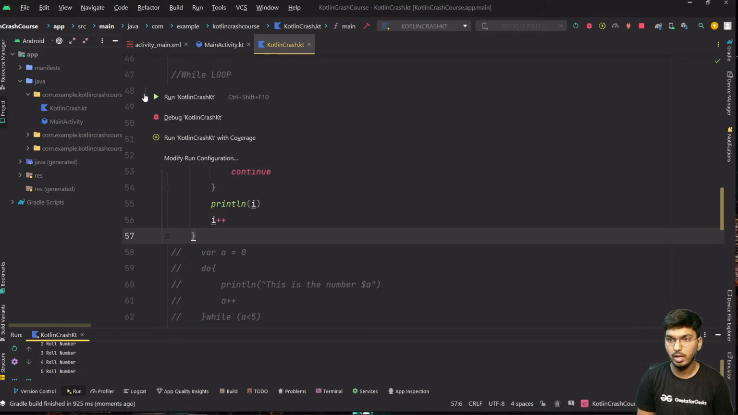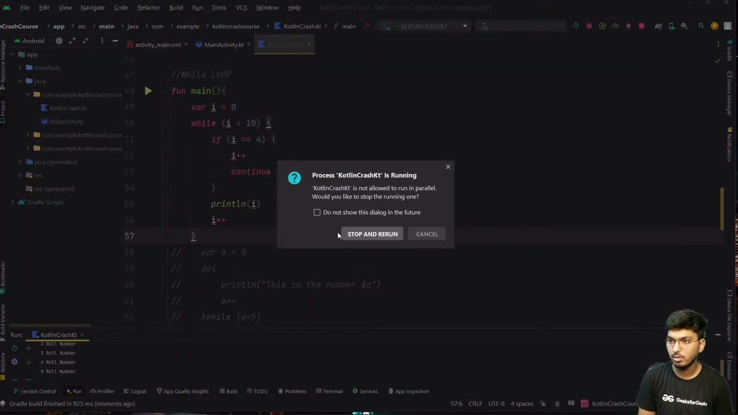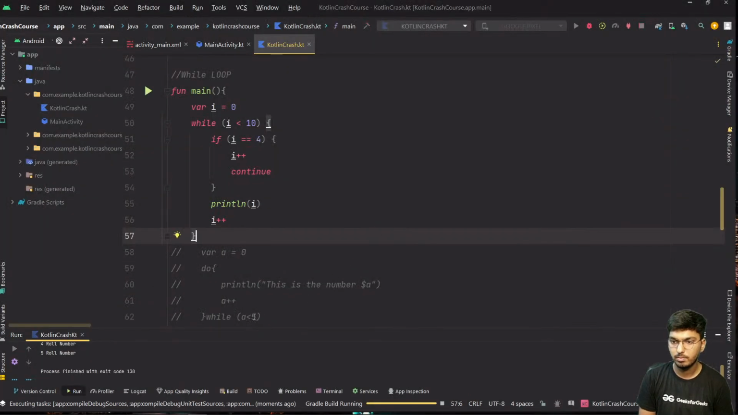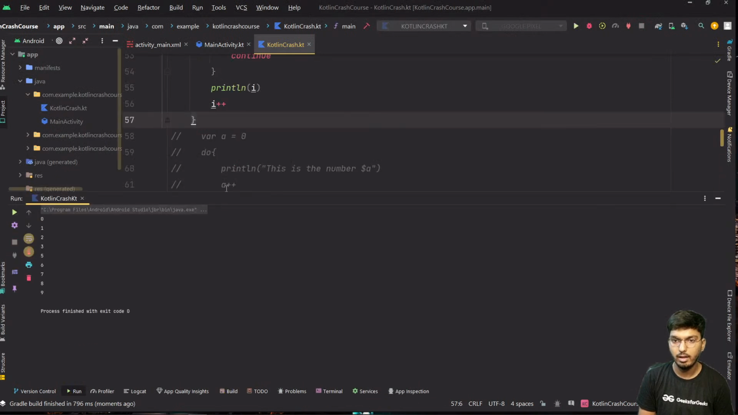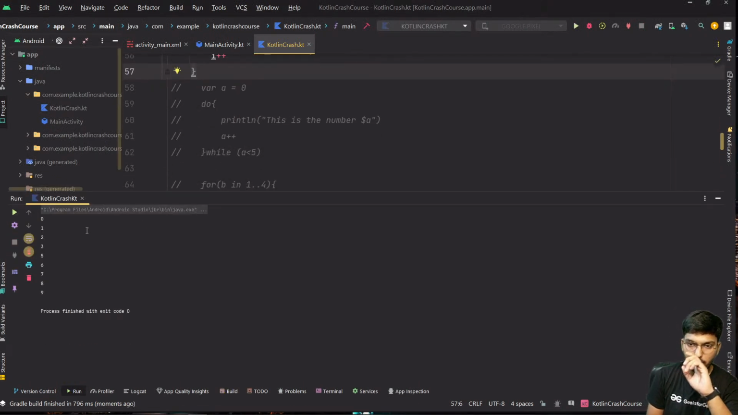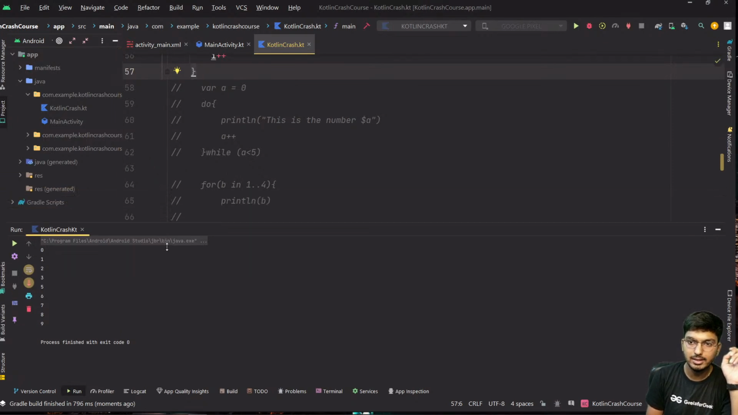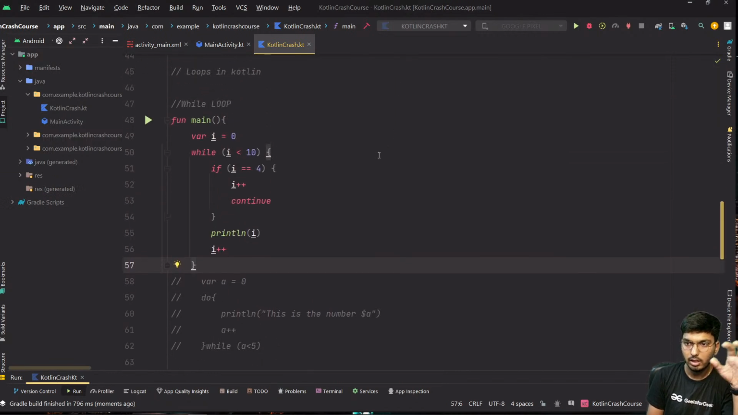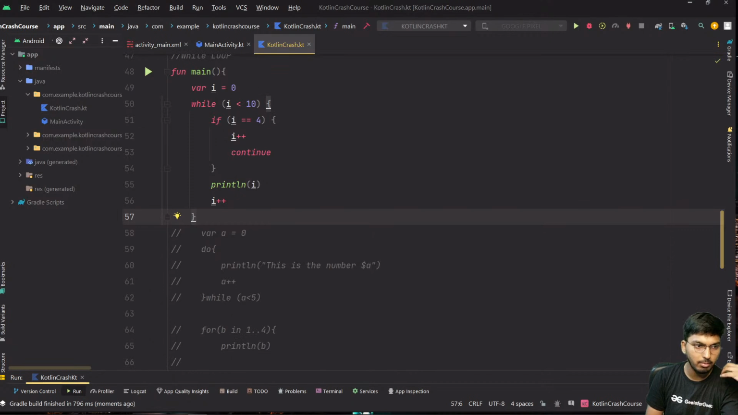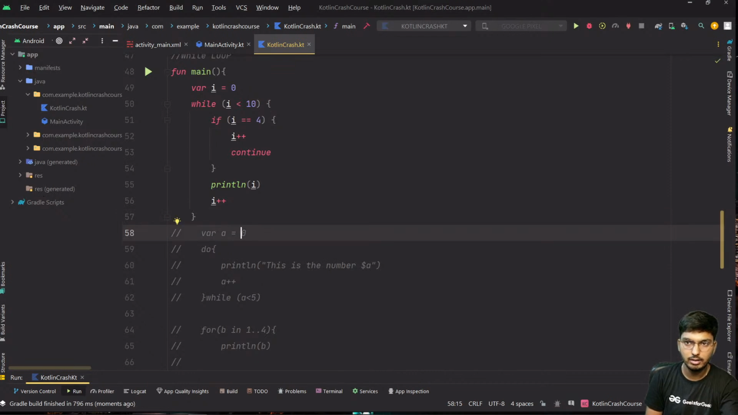Okay. So I'll hit run over here. Yeah. So now you can see in this case what exactly happened. 0, 1, 2, 3, 4, 5, 6, 7, 8, 9. Okay. It has just skipped a single value, like when the condition was 4 or something like that. It has just skipped that particular condition, and after that, it is running exactly the same.